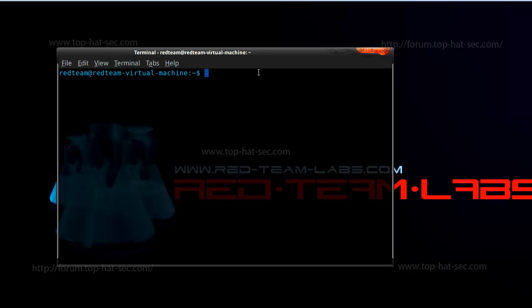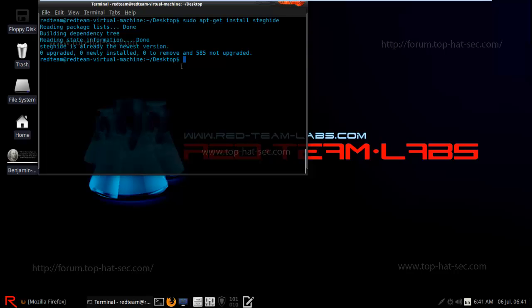Now I am not in root, so I'm going to sudo everything. If you are in root, of course, you don't sudo. Now we're going to go ahead and use Steghide. This is the program that was used to encrypt the image or the message into the image in the first place. So sudo apt-get install Steghide. So you can see it's already the newest version.